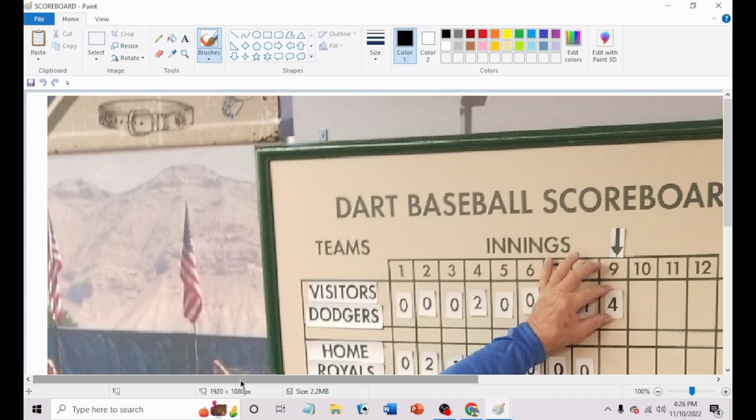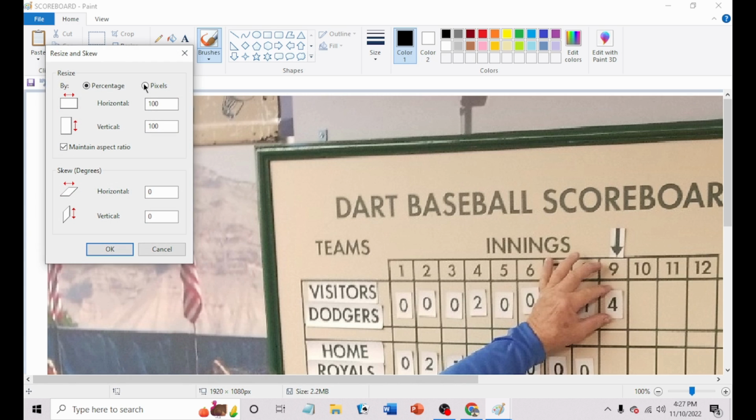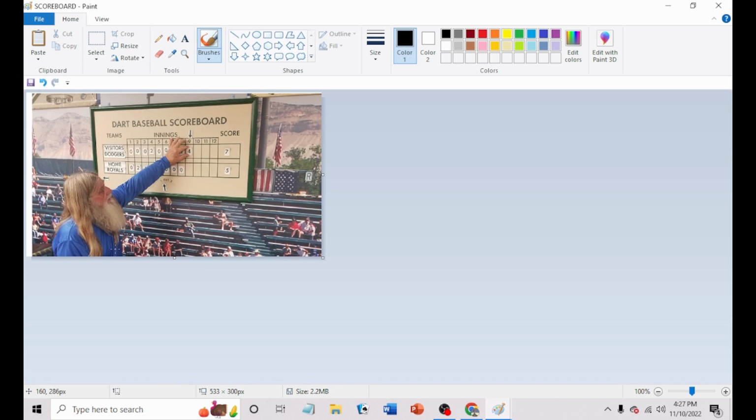Okay, so we've got this open, and now I'm going to come up here and resize this picture. It's way too big. You can see down here it says 1080. I need to get that down under 325. That's our vertical height. I need to get it down to 300. So I'm going to click on pixels, and I'm not going to mess around with aspect ratio. I'll leave it alone. And I'm going to change that 1080 number to 300. That way it'll fit into our 325 pixel box.